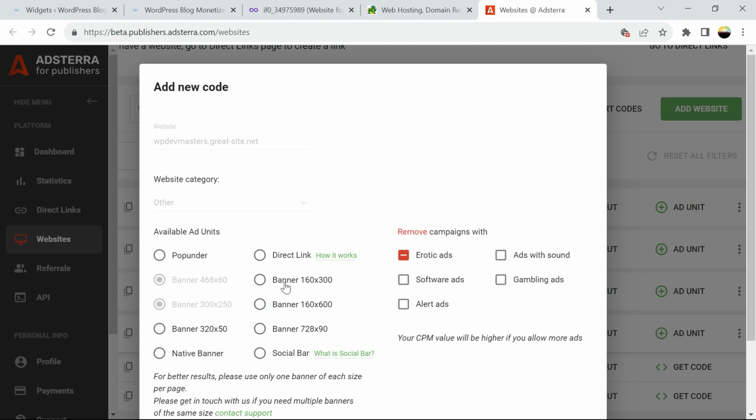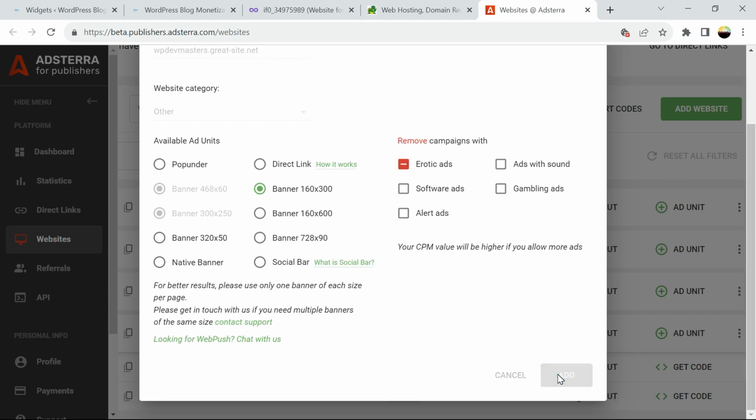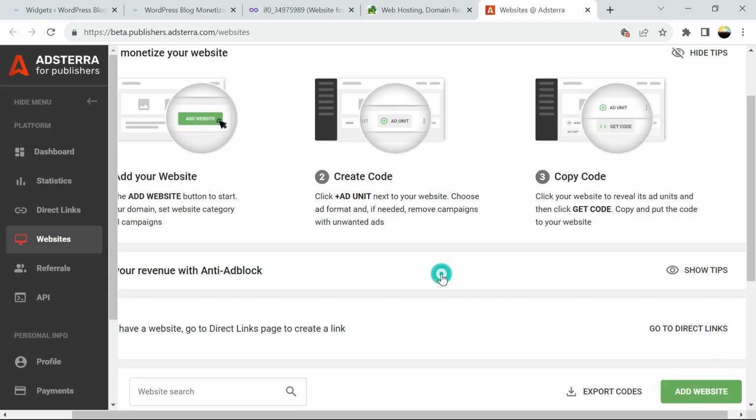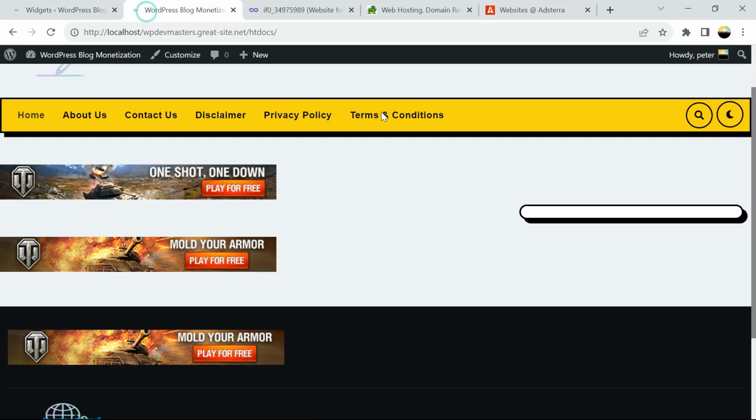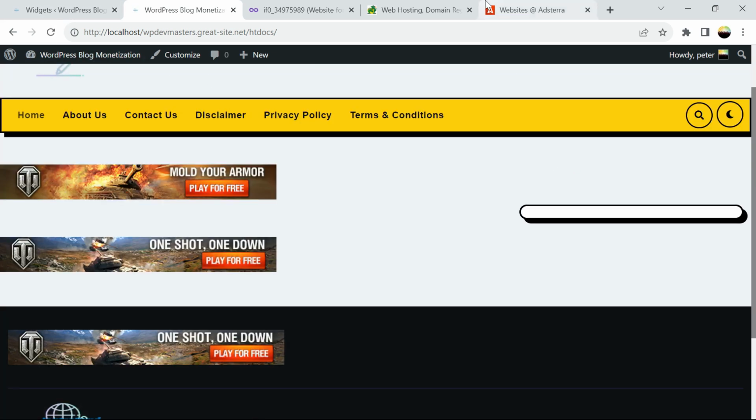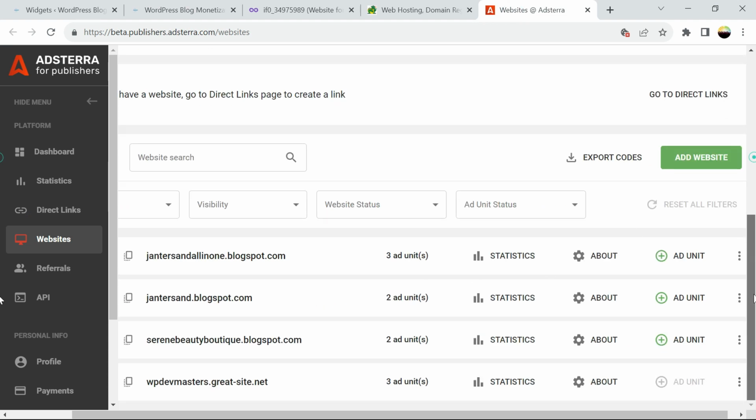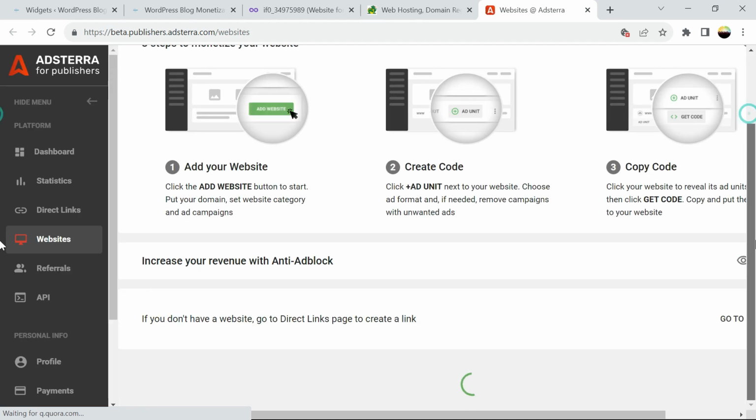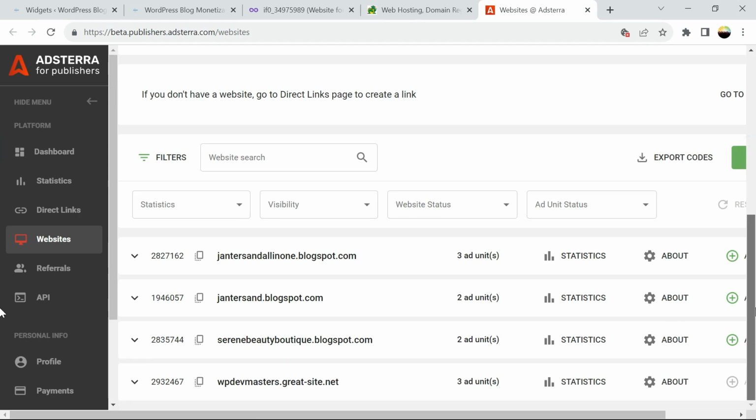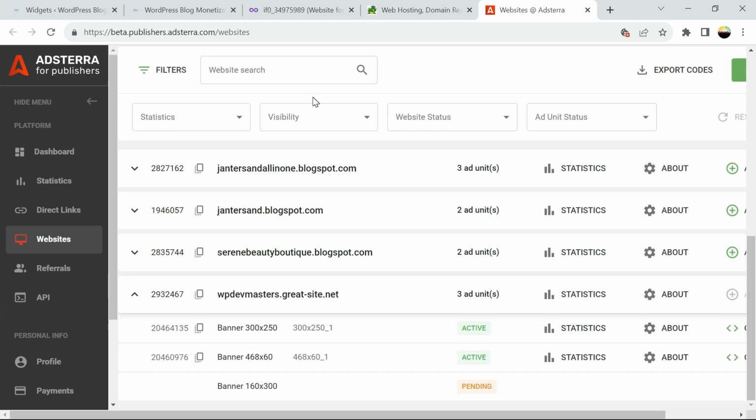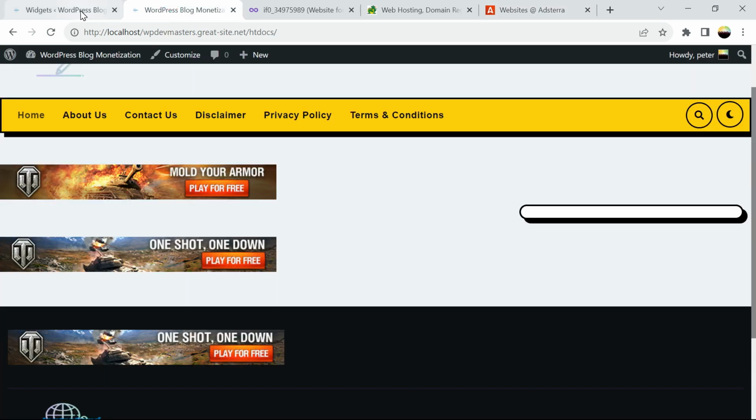Like we can try 160 by 300. But you can create as many as you can. So we wait for that to be approved. We see whether we can add it on this side. Maybe for that ad unit they don't have an ad right now, but hopefully for the others we can get, so that we demonstrate this. I think is it still pending? Yeah, pending. We just give it a few minutes.